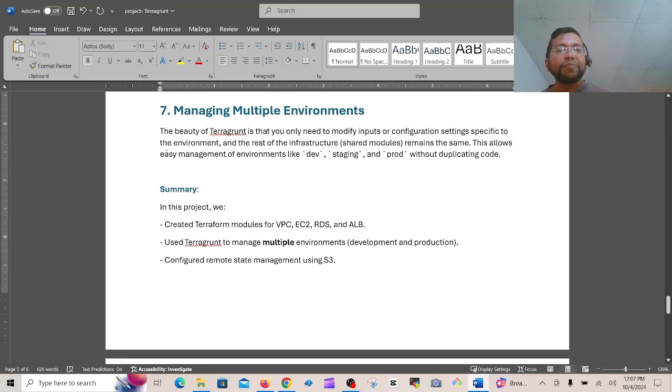Managing multiple environments. The beauty of Terragrunt is that you only need to modify inputs or configuration settings specific to the environment. And the rest of the infrastructure, shared modules, remains the same. Okay, this allows easy management of environments like dev, staging, and prod. I have shown only dev and prod, but you can just copy also staging, without duplicating code. So code will not be duplicated because of Terragrunt.